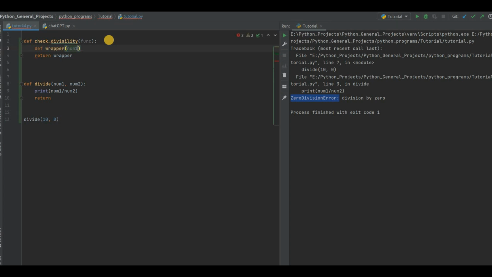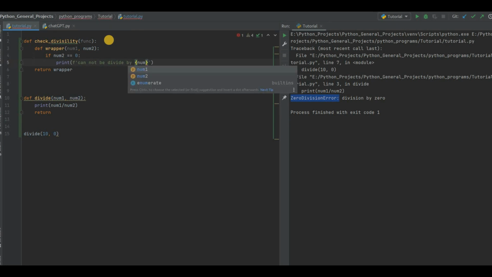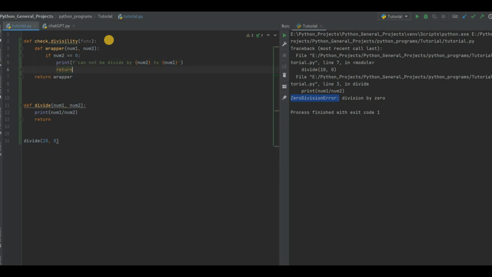It will get called and it takes the same arguments which are taken by the divide function. So here we pass the two arguments, num1 and num2. Over here we will check if num2 is equal to 0, then we will print that division is not possible, or that num1 cannot be divided by num2, and we will return from here, so it will not move ahead.